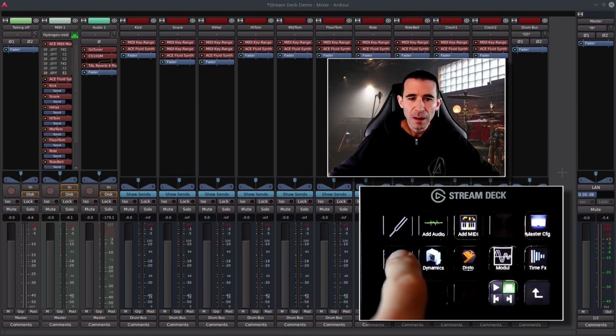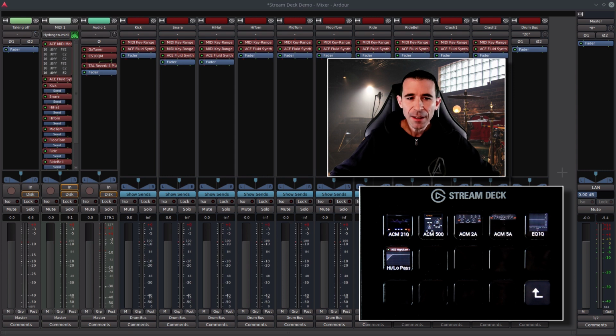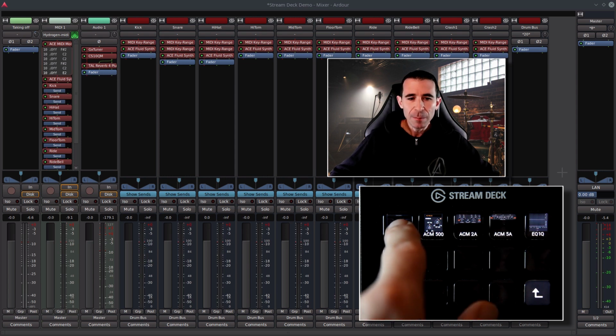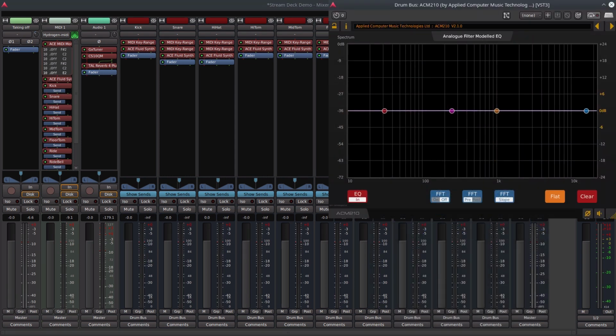From the main menu, I click the Freq submenu. Here you see I've stored the Applied Computer Music Technology parametric EQ, the EQ10 single band parametric EQ, and also the simple high-low pass filter that ships with Ardour. Let's pick the ACM210, and here it is.